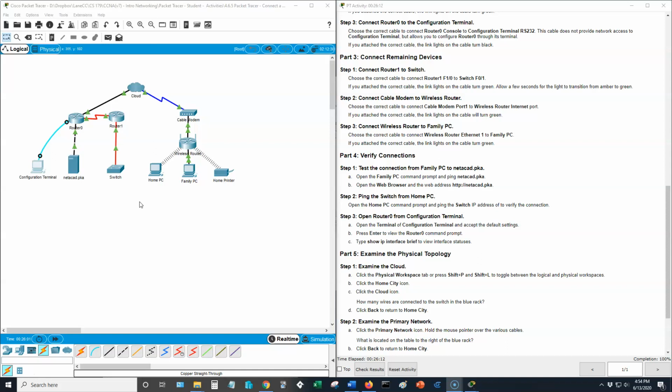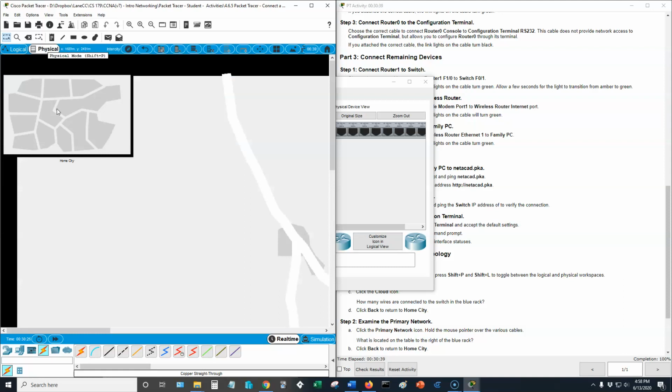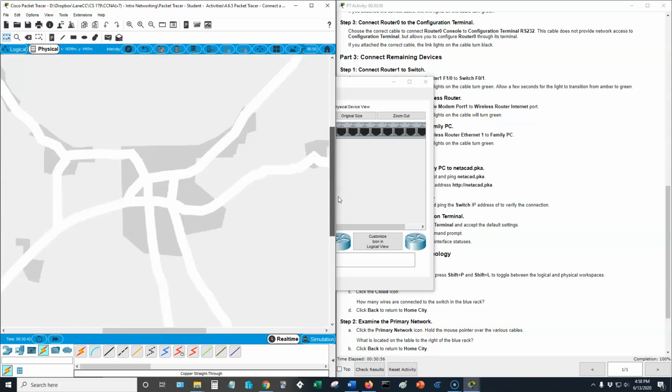Up to this point in Packet Tracer, we've been looking at a logical diagram of the network. Next, we're going to be looking at the physical side of the network. To look at the physical network, we'll click on this tab here. Now this is going to take us back, and we're going to see a city view and other potential cities that we have in our physical environment. We can move around in this environment by scrolling left and right with the scroll bars and up and down.